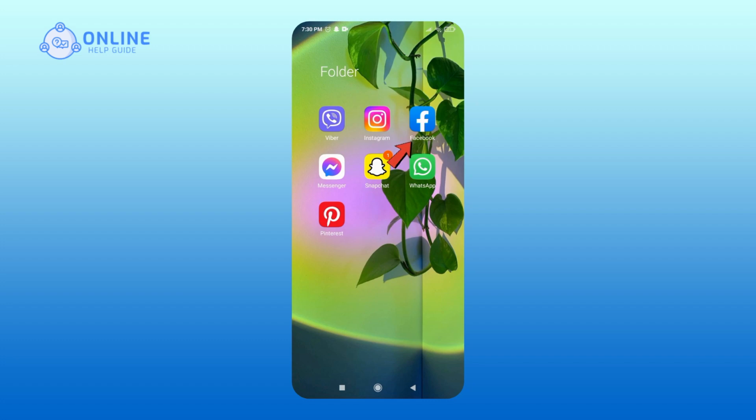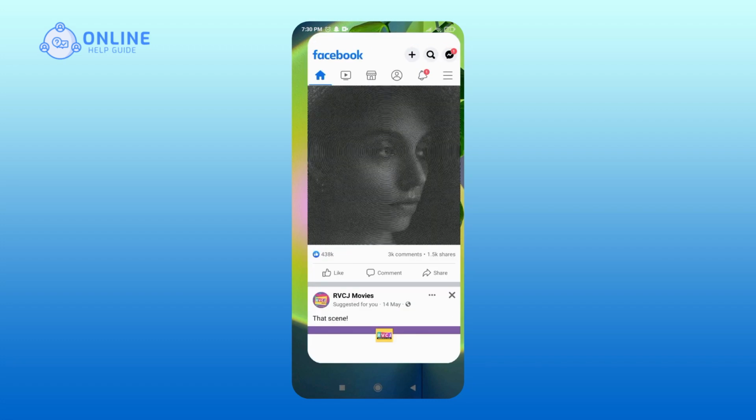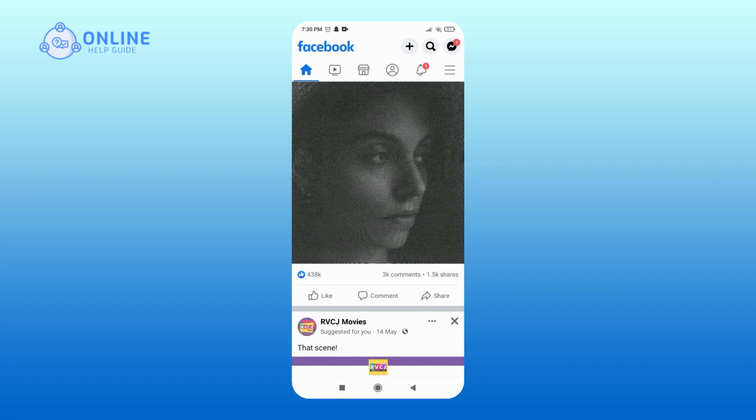First, open the Facebook application on your phone. Then log into your Facebook account. On the home page, tap the three-line icon in the top right corner of the screen.